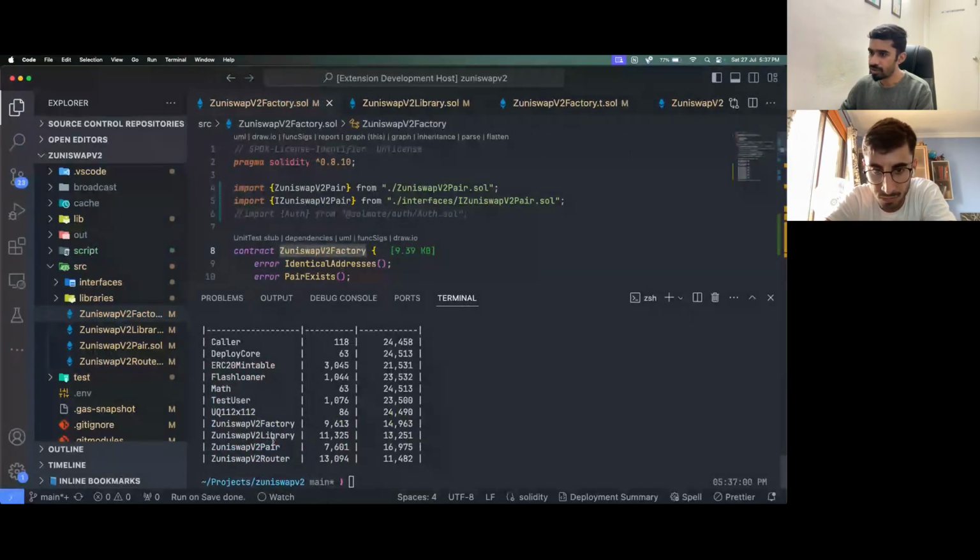So you can see the new V2 factory is 9613 bytes and it's 9.39 KB. So it's almost close. Maybe it's because I'm converting it, I'm dividing it by 1024. A single 1 KB is 1024 bytes, right?